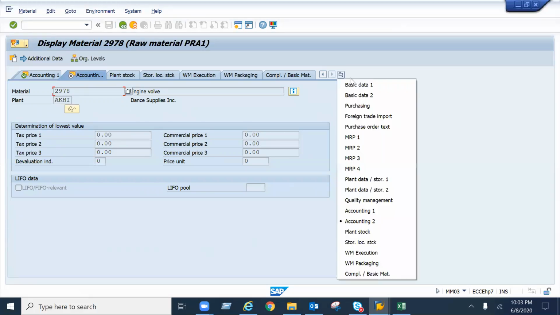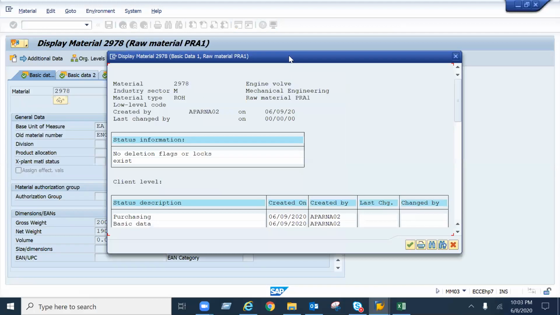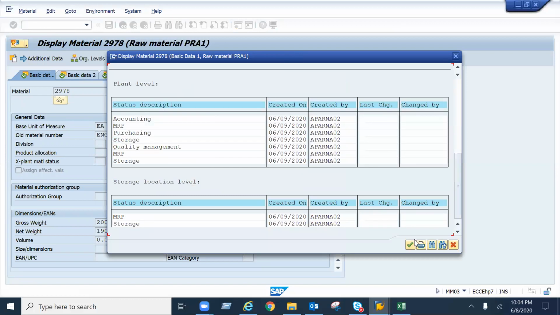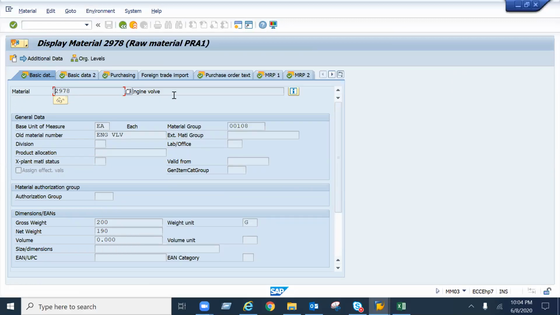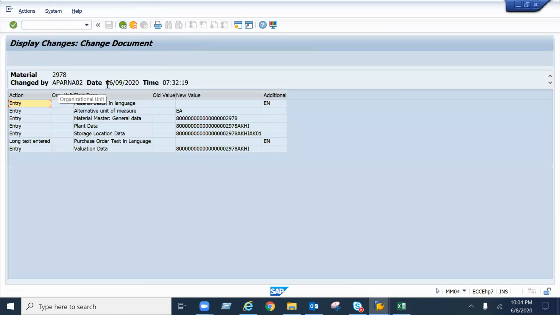And there is one more thing here. I will go to the basic data view. Beside the description, you can see the I information. You click it, you will see some information that you don't see on this main screen. You see here industry sector M, material type ROH, who created it, the date when it was created, which views were maintained, which views were changed, etc. Right? So this information you don't see on the main screen, but only here. And you can display any changes done on this material in the display changes menu. Double click this, it will show all the changes. Right? So that is the status.